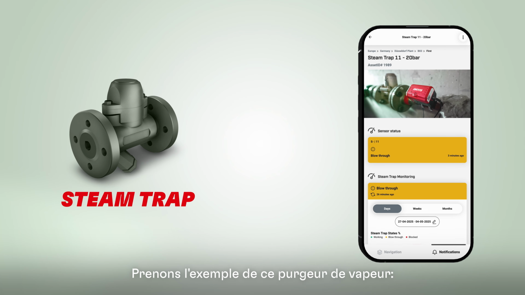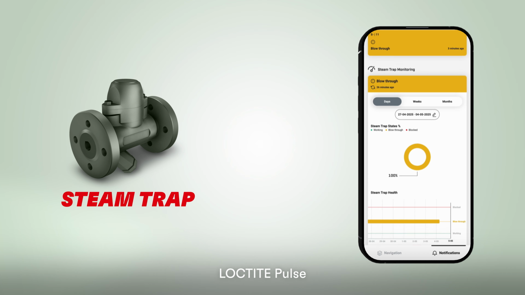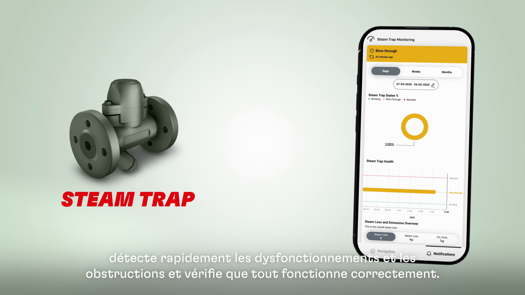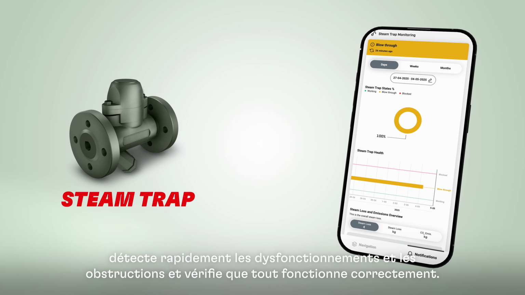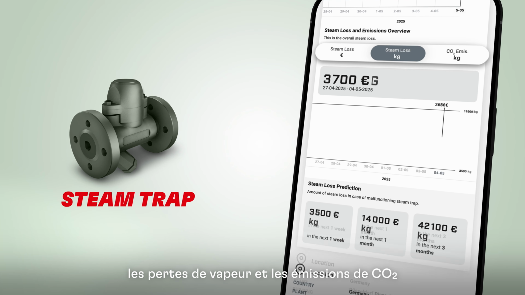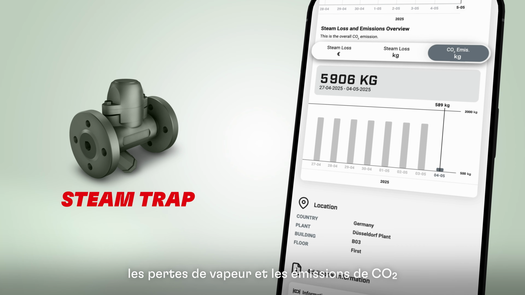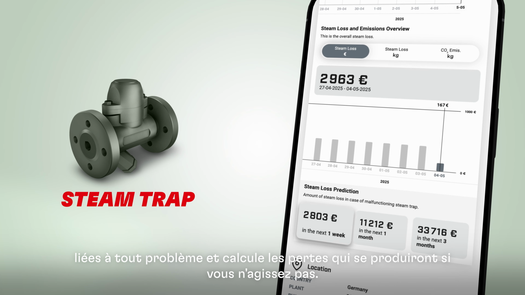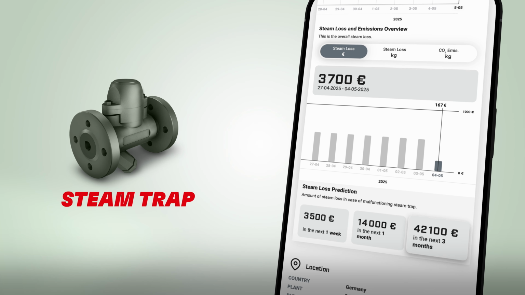Take this steam trap. Instead of manual inspection, LOCTITE Pulse detects early dysfunctions and blockages and checks if everything runs smoothly. It even shows the financial loss, steam loss and CO2 emissions of any issues, and calculates the losses that will occur if you do not act.